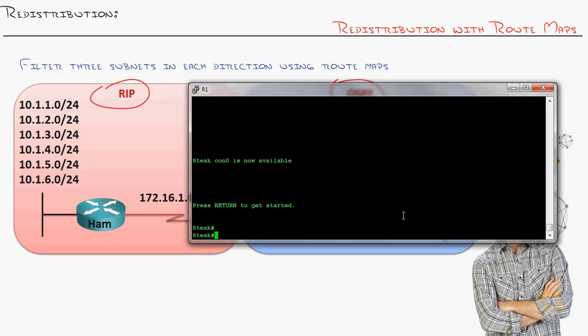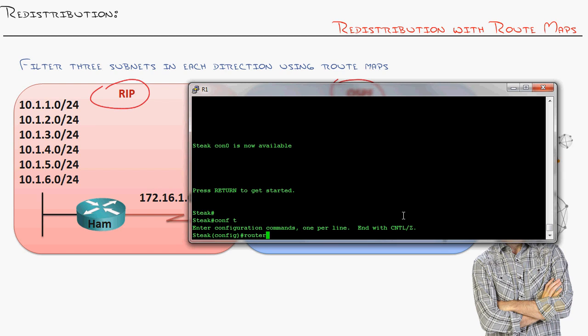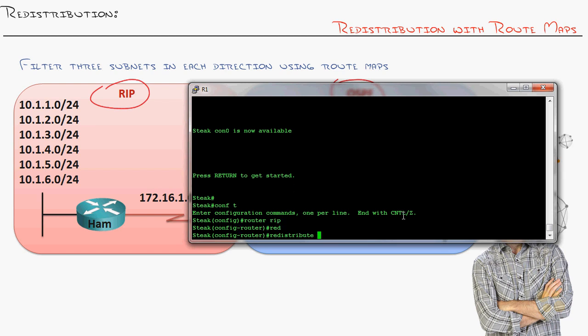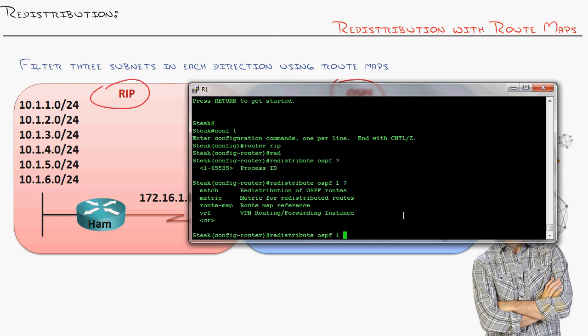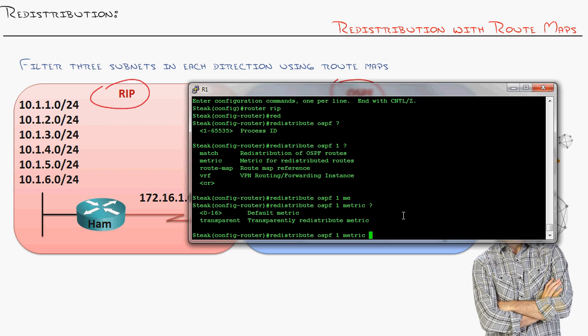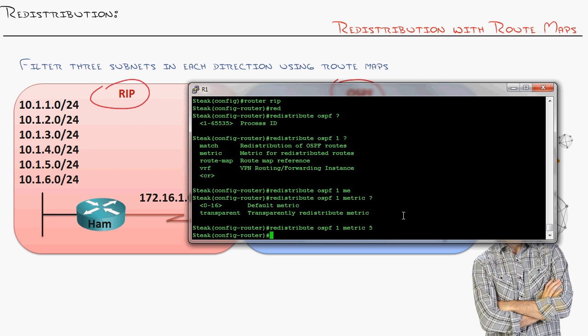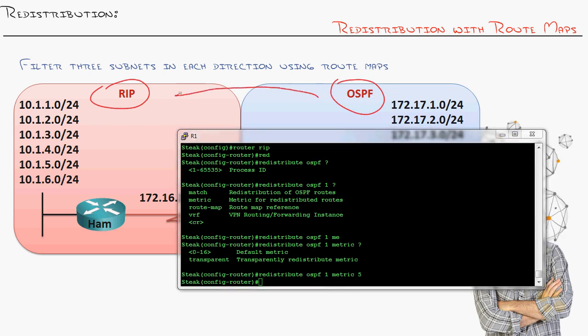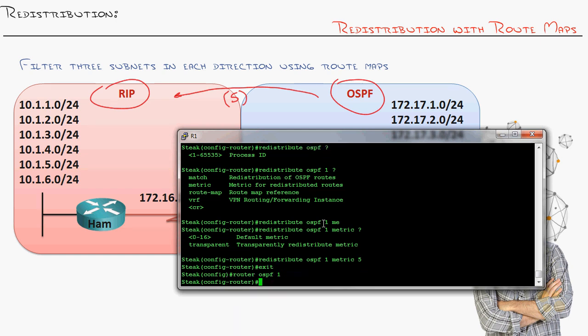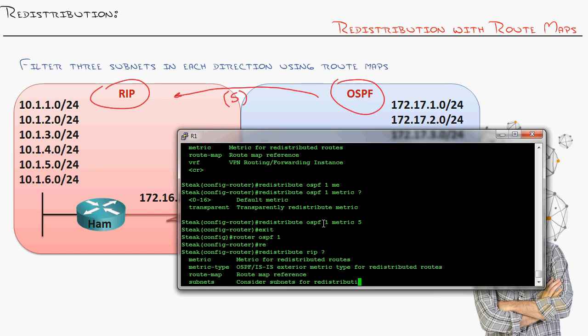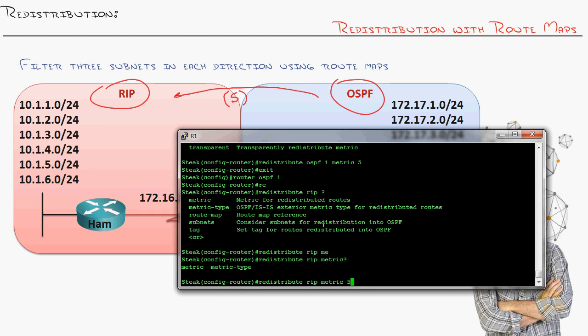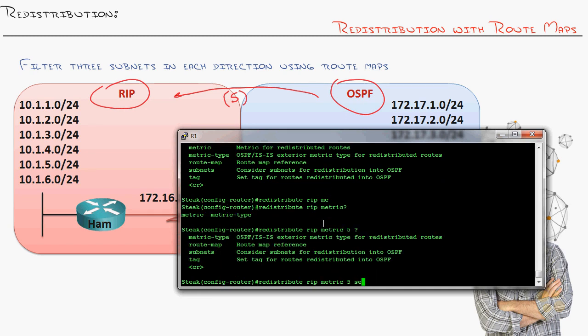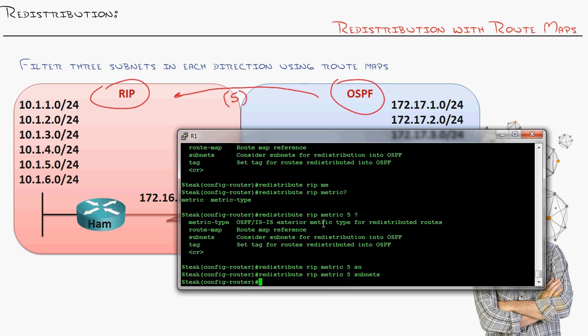So we'll hit steak, config T, router RIP. We'll do a redistribute OSPF, process ID 1, metric. You got to set a metric when you're sending into RIP. We'll just do 5. So all the routes from OSPF into RIP are going to start using a hop count of 5. That's their seed metric, right? We'll then go into router OSPF 1, and we'll do redistribute RIP, and we'll do a metric of 5 there as well, and we'll do subnets to make sure all the individual subnets come across.